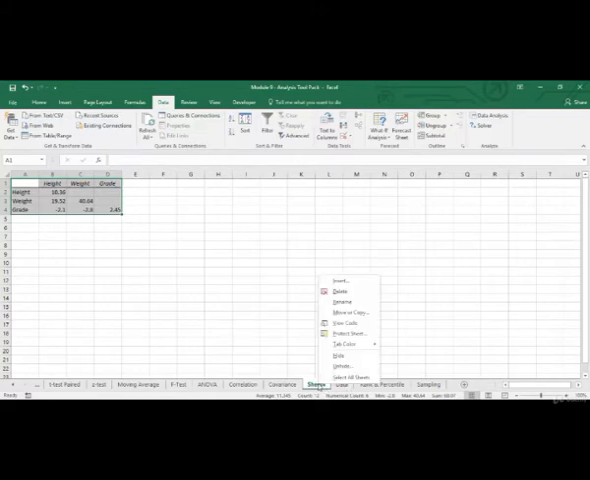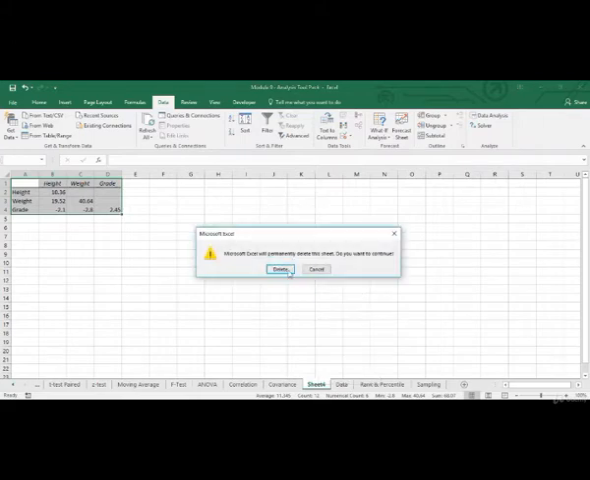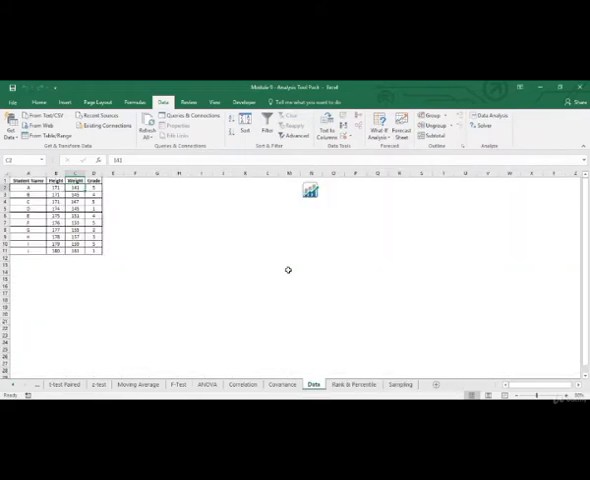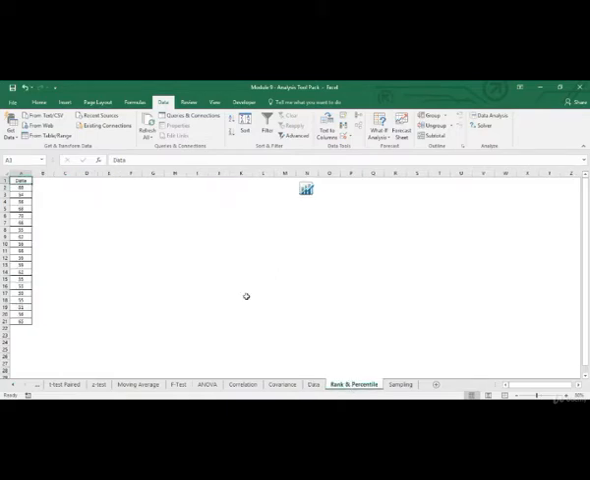Let me delete this. Next, we'll move to rank and percentile. Now, as the name suggests, this option can be used to get rank or percentile for each of the observations in the data set. Now, I've got some random data over here, 20 observations, and let's say I want to rank them, starting with the highest one getting the first rank.